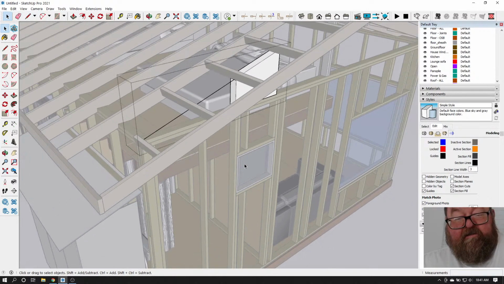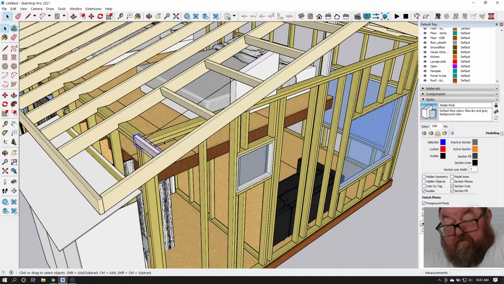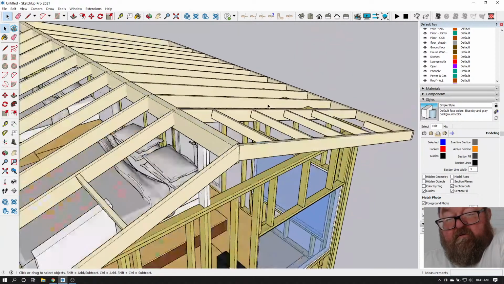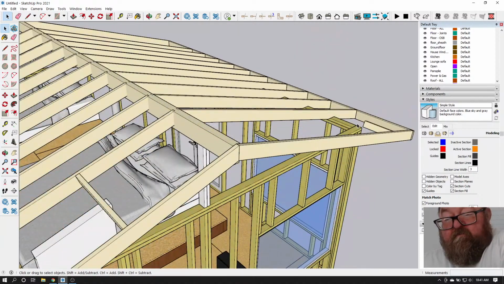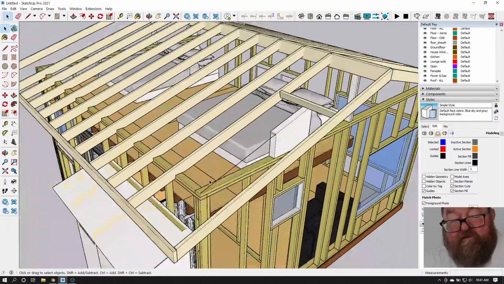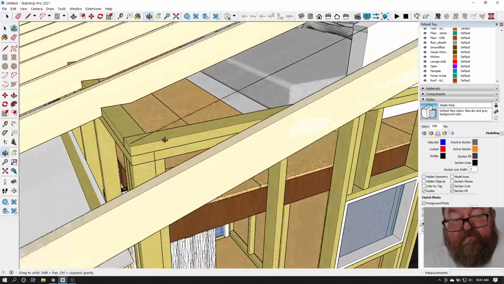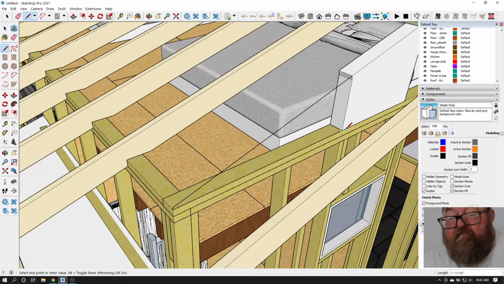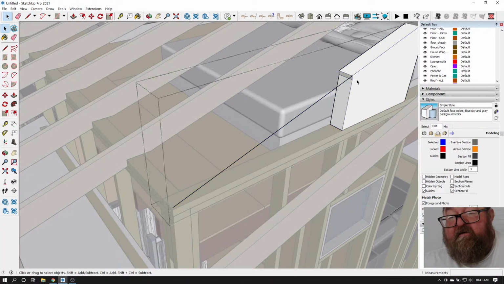Let me delete these. I'll save. Okay. So the point is we're going to build ourselves a wall. A gabling wall. It'd be nice if I was editing that. And this is kind of just pieced together.